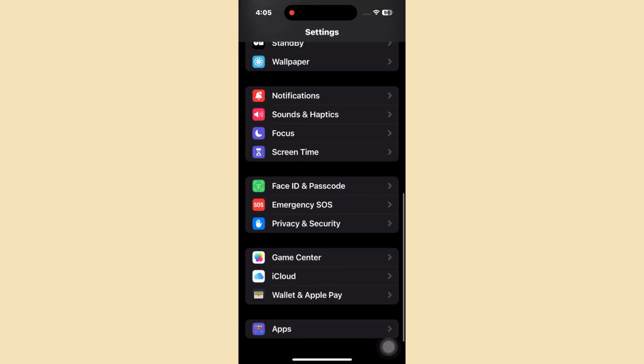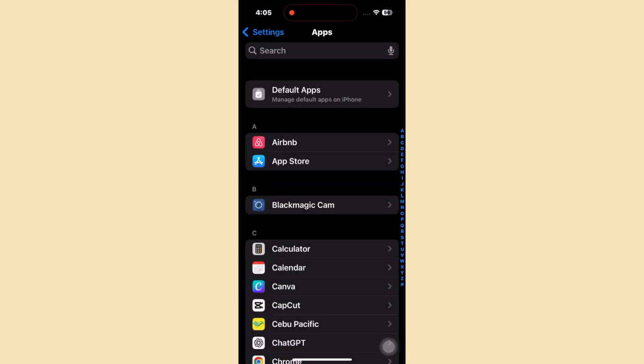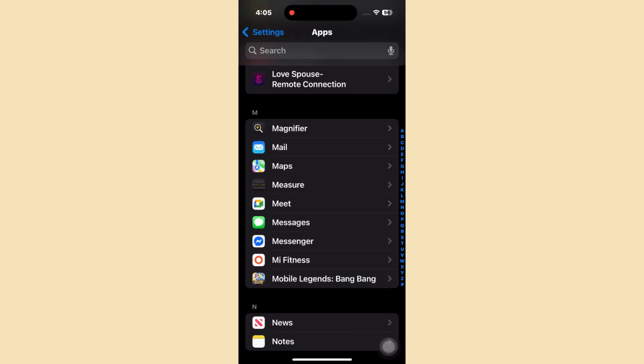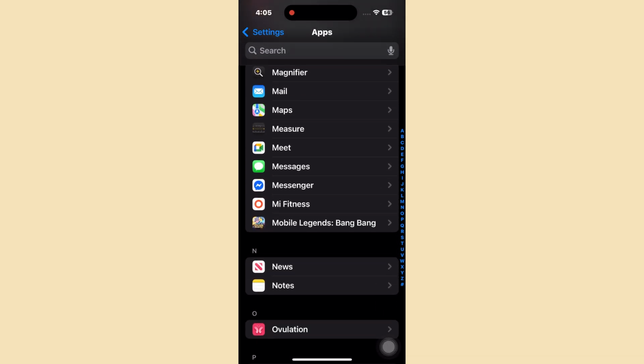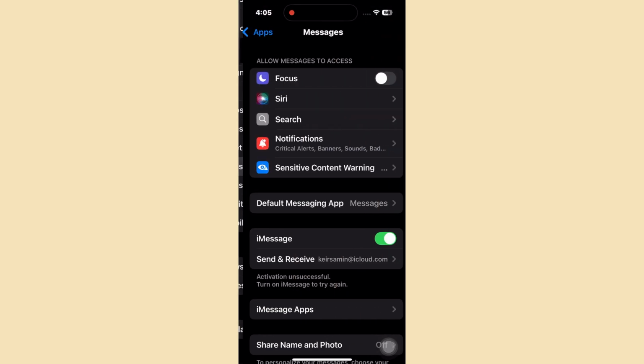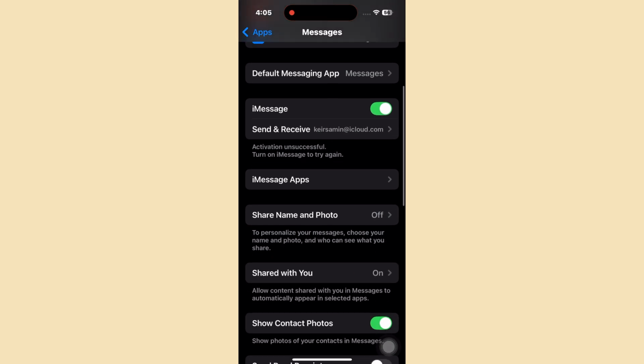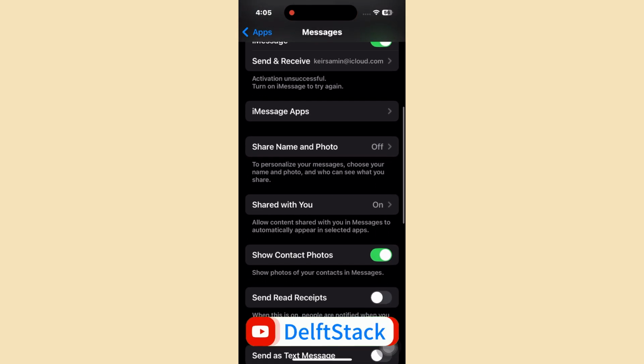Now, over here on the settings, just simply go for the apps. And here on the apps, just simply go ahead and go for the messages application, or you could utilize the search bar at the top if you don't see the messages. Now, over here, you can just simply go ahead and go for the text messaging section.